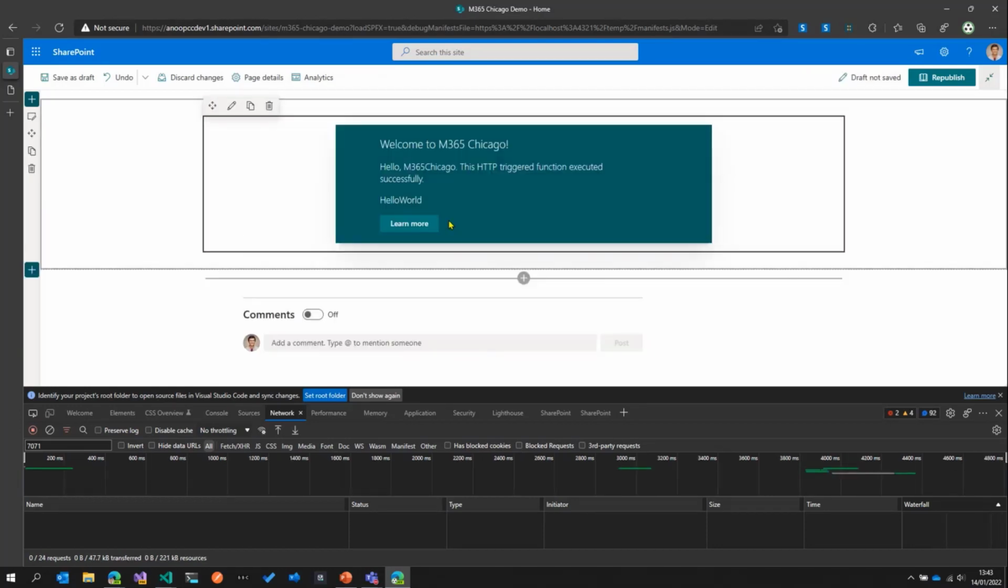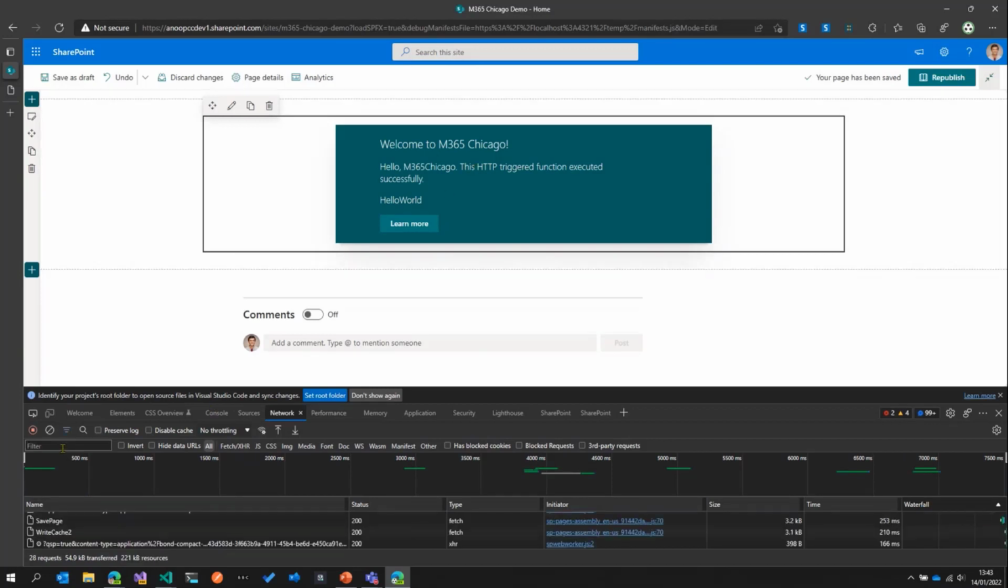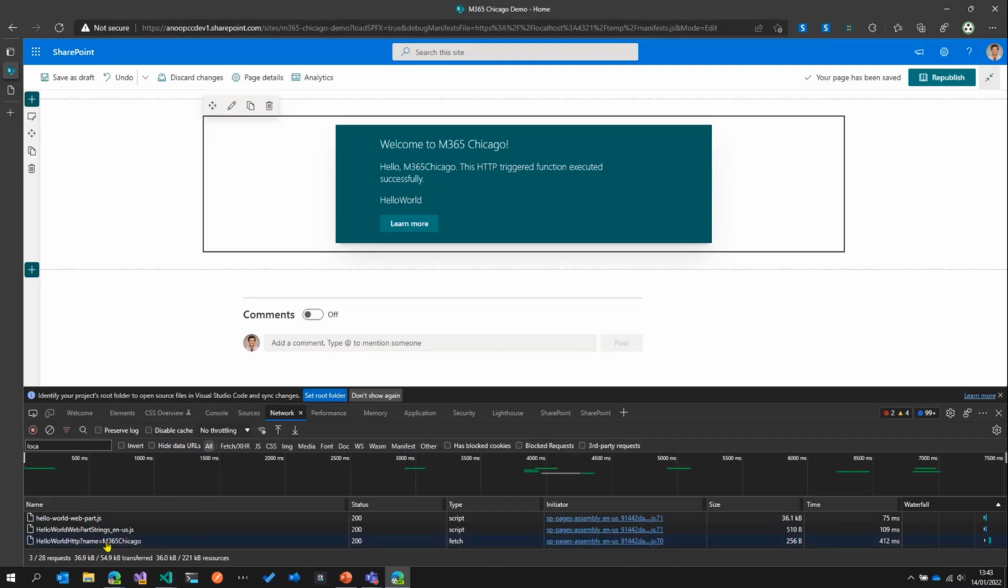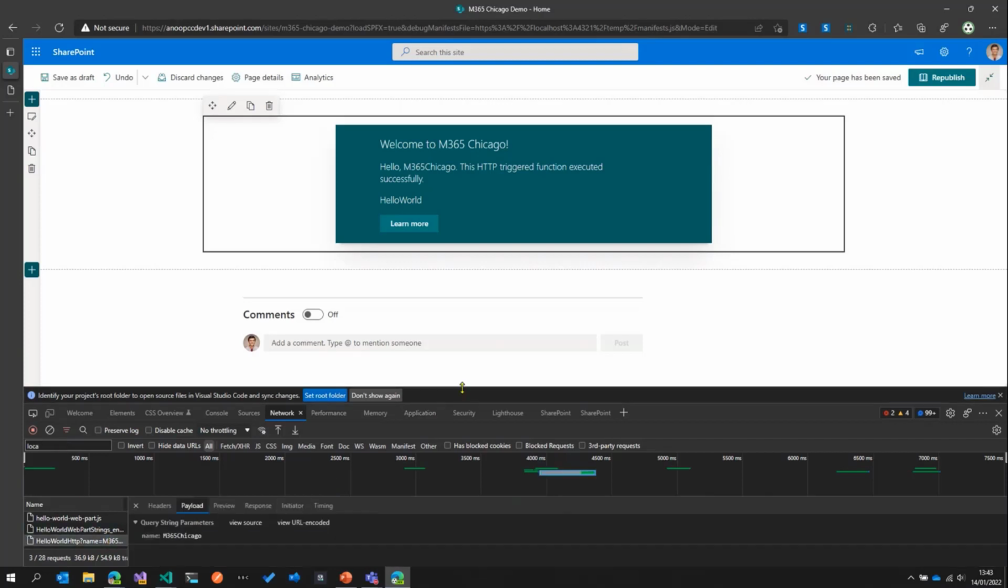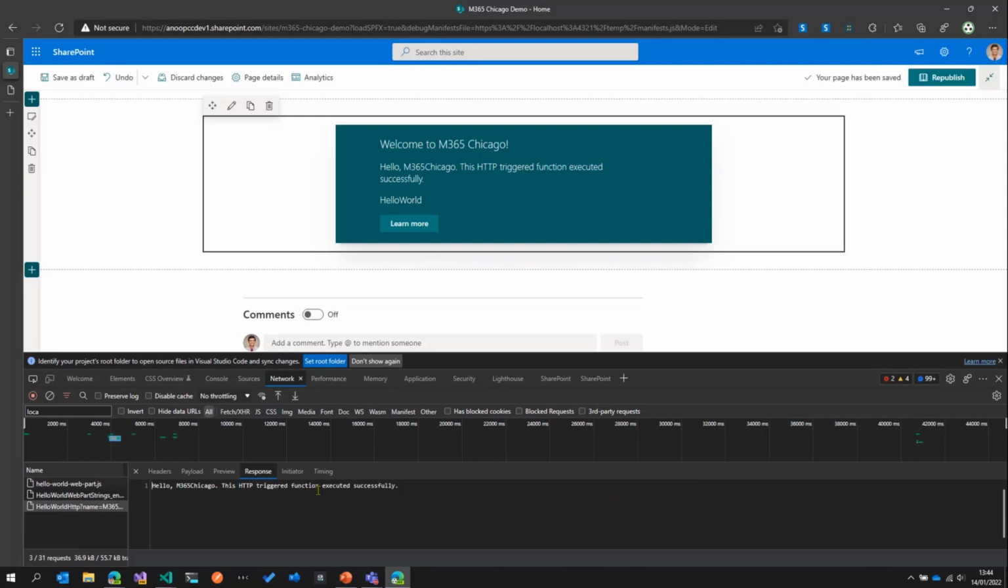So if I add the web part, right. Yeah. So what has happened is, as you can see, firstly, there's the message that is coming from the Azure function. It says, hello M365 Chicago, the function was executed successfully. And right at the bottom over here in the network panel, we can see that the request was sent to that endpoint. And then the response was just a simple text, which we are loading in our web part.